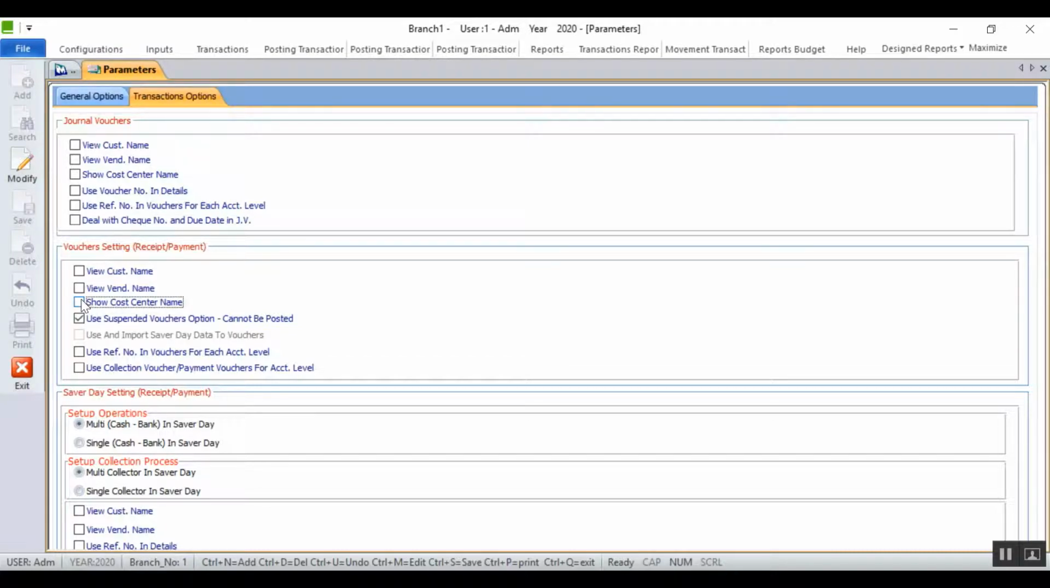Then we have Use Suspended Voucher option cannot be posted. When you activate this variable, the system adds the variable Suspended Voucher in the screens Receipt and Payments Voucher. If you use this added variable, then you can suspend the transaction, so you're basically putting the transaction on hold, which means that you cannot post it, you can only save it even if it's unbalanced, and you will not have the option to post these transactions unless you fix and balance them out.